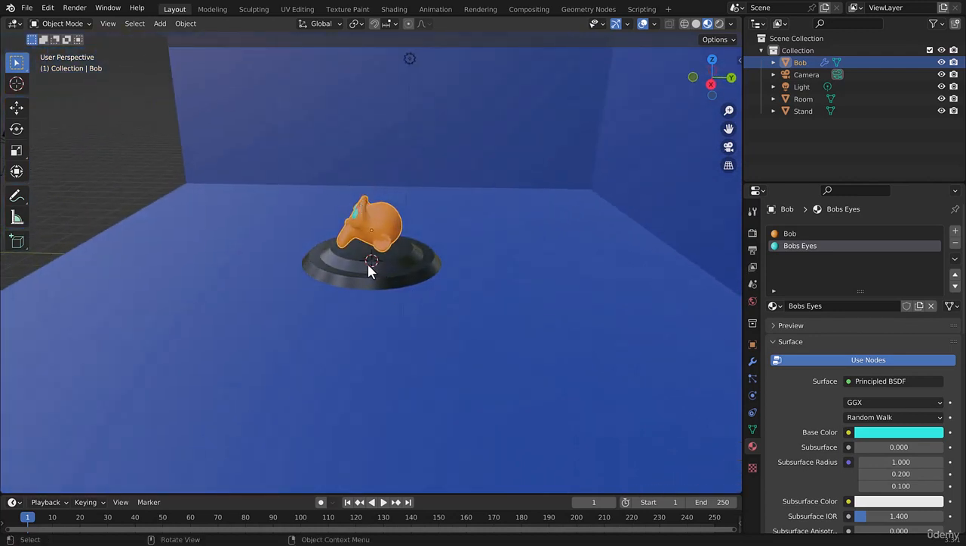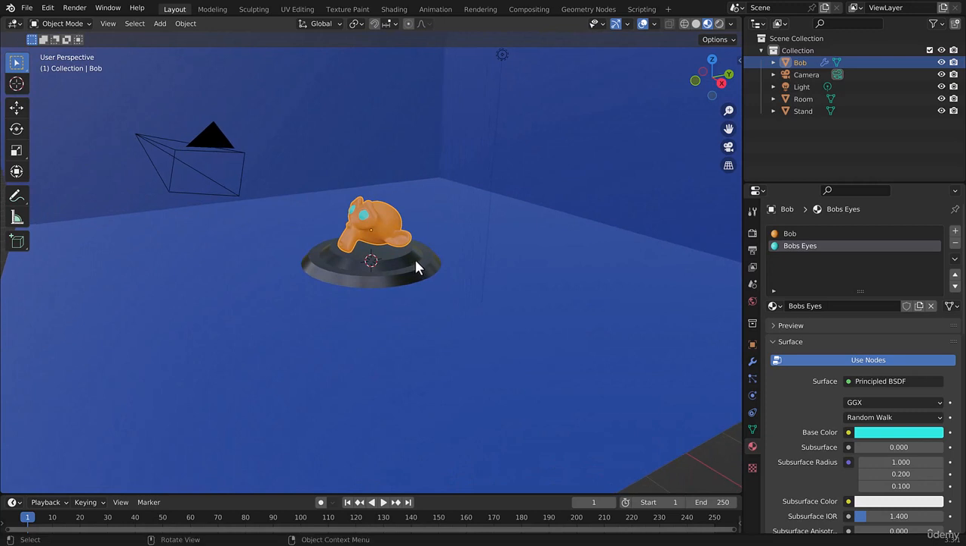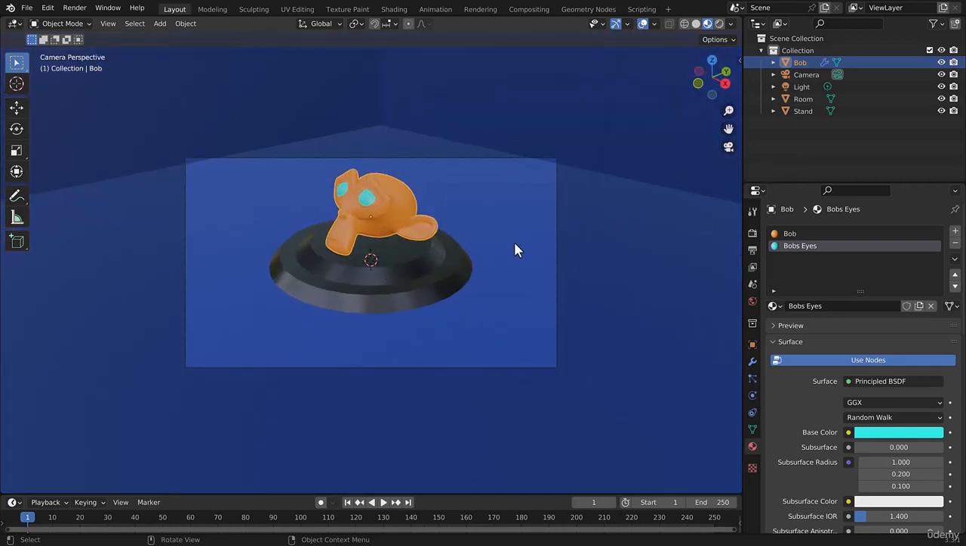There are only 2 things left to do before we can render. The first of which we will do right now, which is to position our camera. If we were to go into our camera's view, we can get a good look of the scene, but at the moment I feel as though we can bring the camera up a little bit.